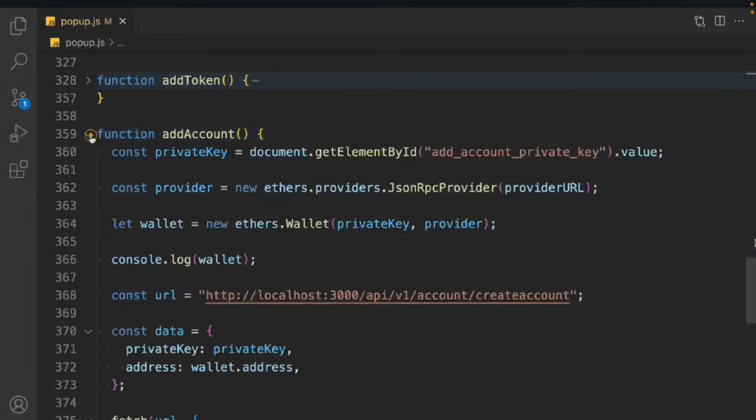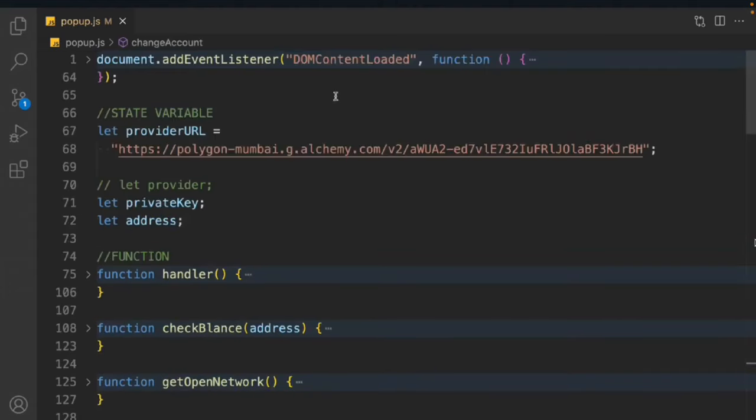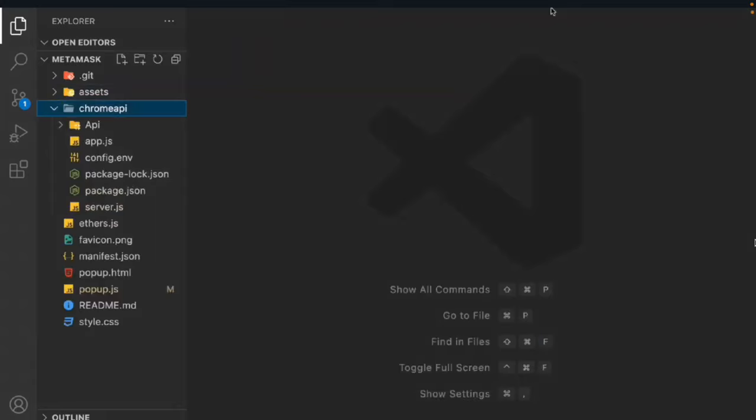Okay, my function, copy and change account. Looks pretty good to me. Close this one, and that's the only thing we're going to cover in this video. That's the only thing I want to cover in this video.